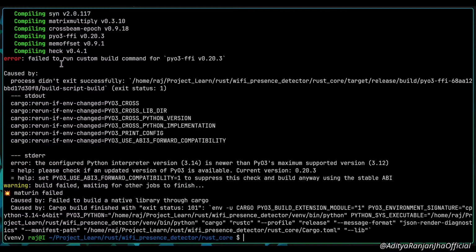We see our first error: failed to build PyO3 FFI. Exit status is not successful. Standard error: the configured Python interpreter version 3.14 is newer than PyO3's maximum supported version, which is 3.12. Oh no. So I think we have to somehow go to Python 3.12.